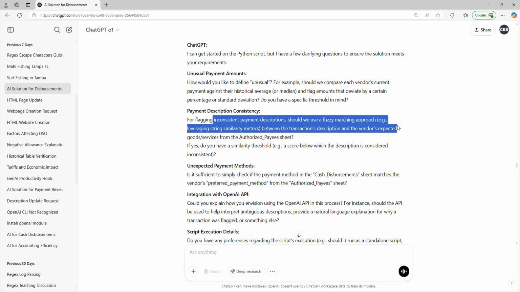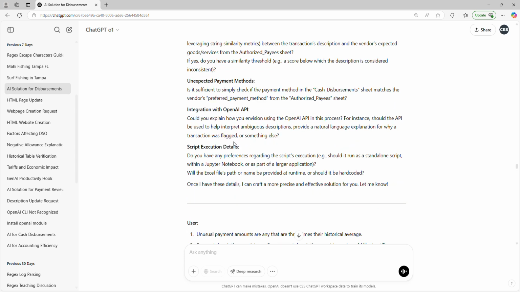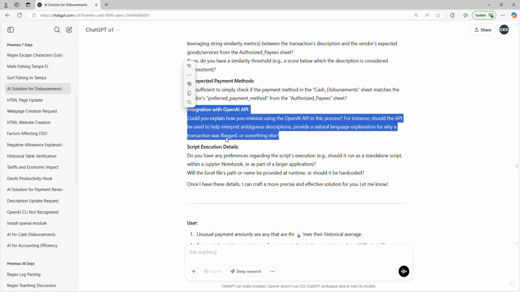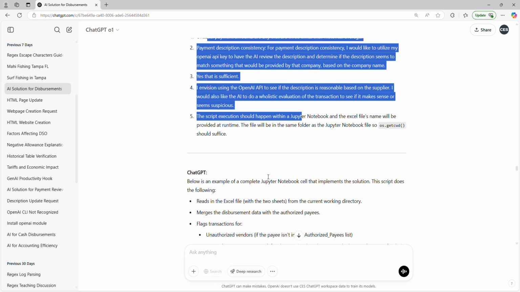Should we use fuzzy matching for payment descriptions? How do you want to do that? And all these different questions. And so with that, I was able to give it feedback, and it was like, okay, great.